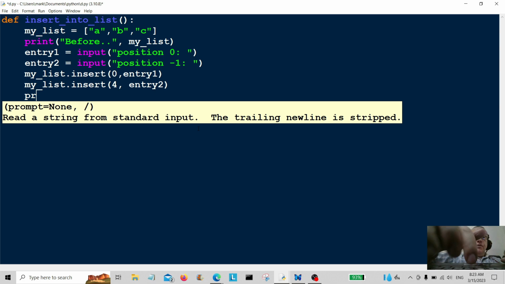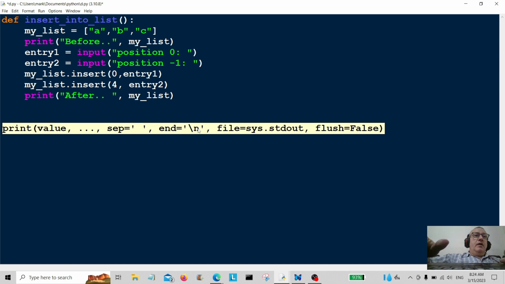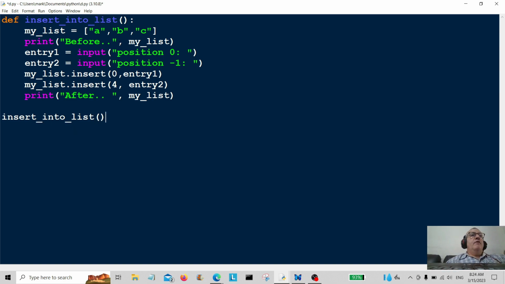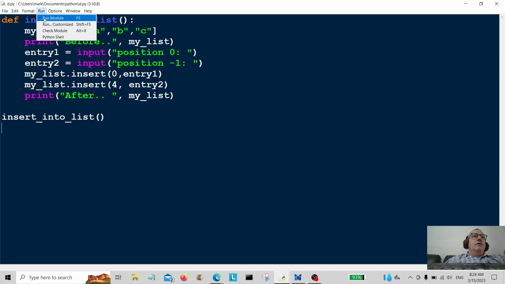Okay, and then we're going to print after. Whoops. After. So that's going to be my list. Okay, so that'll print afterwards. Now all we have to do is call the program, which is done by typing the name of the function. Save it and let's run it, shall we?